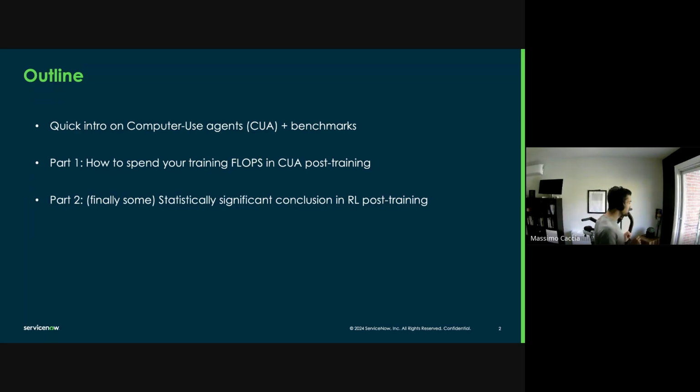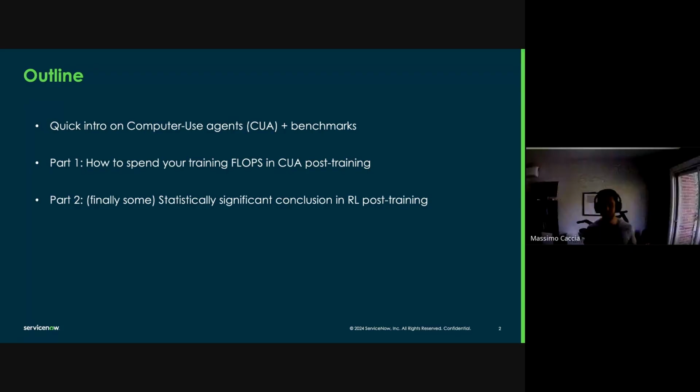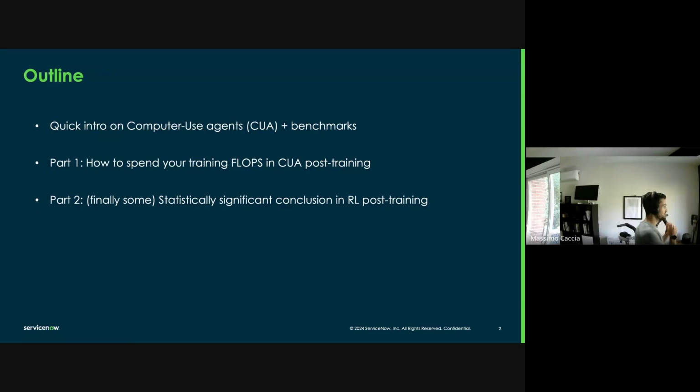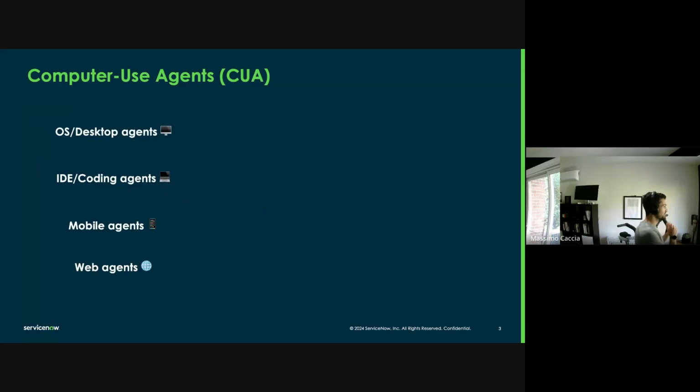If you've been following reinforcement learning and LLMs on Twitter or on arXiv, you know that it's a complete mess. Some people make claims running just one single experiment or just one seed. The next day it gets disproven. So it's a mess right now. And here we're going to try to say some really statistically significant conclusions about how you should optimize your RL algorithm.